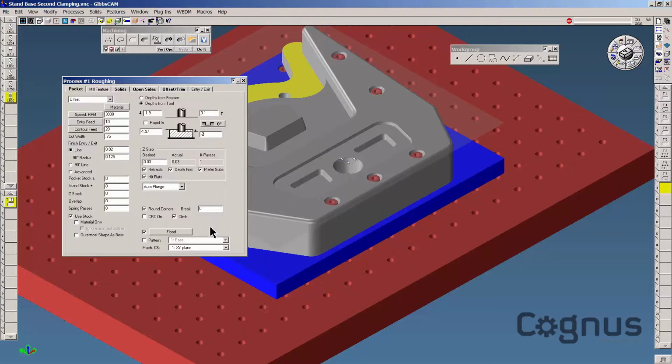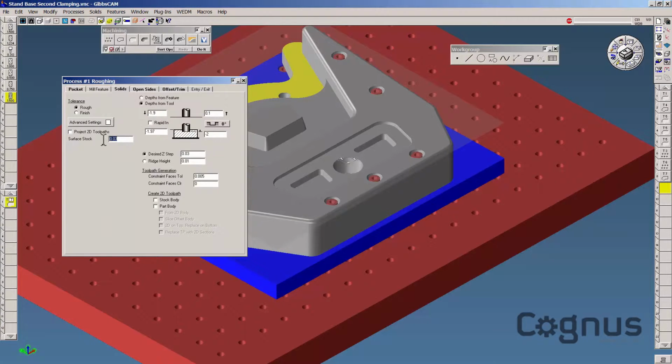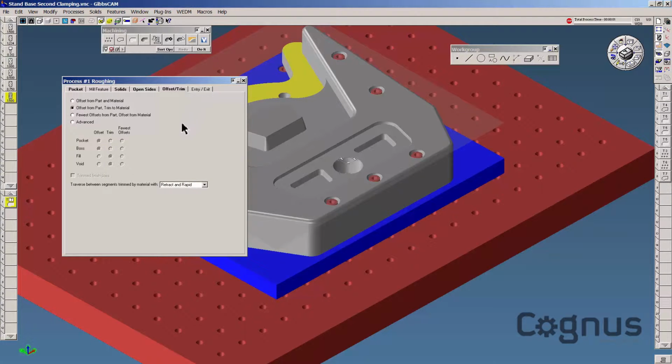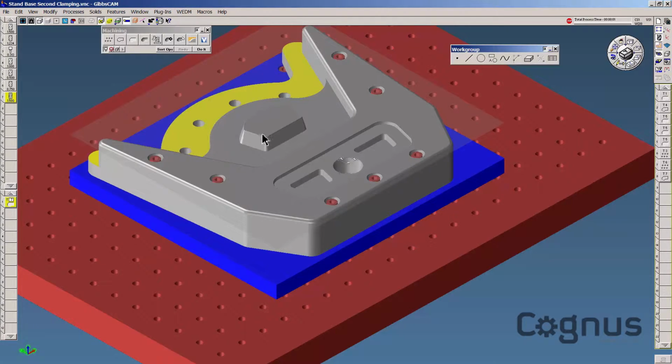The cutter radius compensation can be on. Go to the solids tab and check to see that the surface stock is set to 0. Now go to the offset trim tab. Let's use offset from part and material for this example. Okay, this looks good. Now go to the face selection and select the face of the lower step and hit the Do It button.